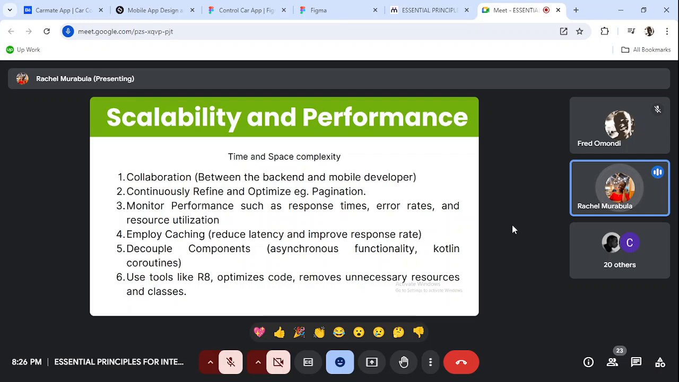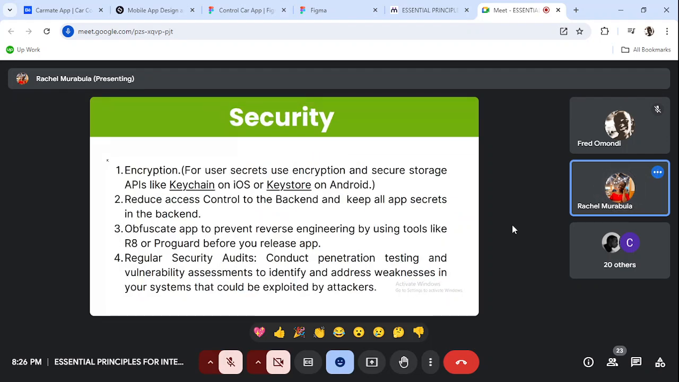Okay, there's also the aspect of security. So in terms of security, there's the aspect of encryption. We know that security is very important, even for you. You don't want to be using an application that has hackers or any of that stuff. So encryption is very important.